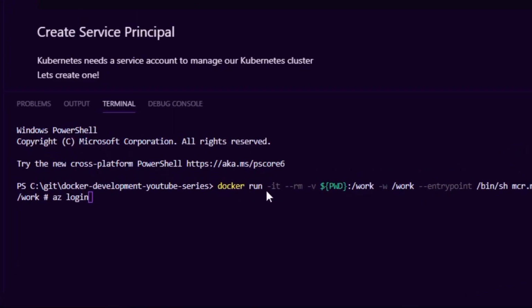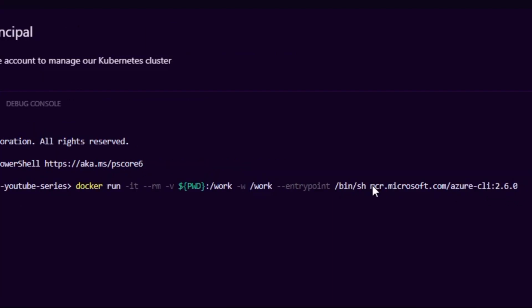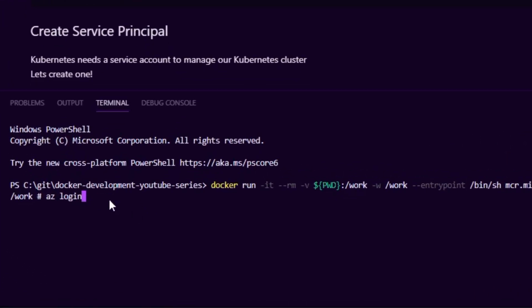So what we do is we say Docker run interactively. We mount the entire Git repo into the container, into a folder called /work, and then we set an entry point to run some bash, and we're just going to run 2.6.0 of the Azure CLI. Then what we're going to need to do is gather some information about our subscription that we can pass to Terraform. So to do that, we're going to need to run az login.